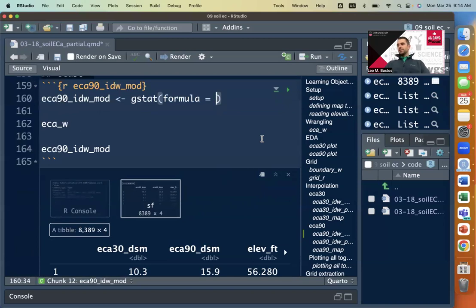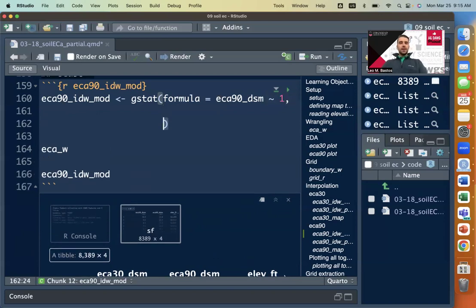The way that we specify that in the formula is just giving the name of the variable that we want to interpolate and then saying ~1. So that's all it takes. Then we give it a comma and we need to specify which data set this is coming from. So we say data equals ECA_W. That's where our data lives.